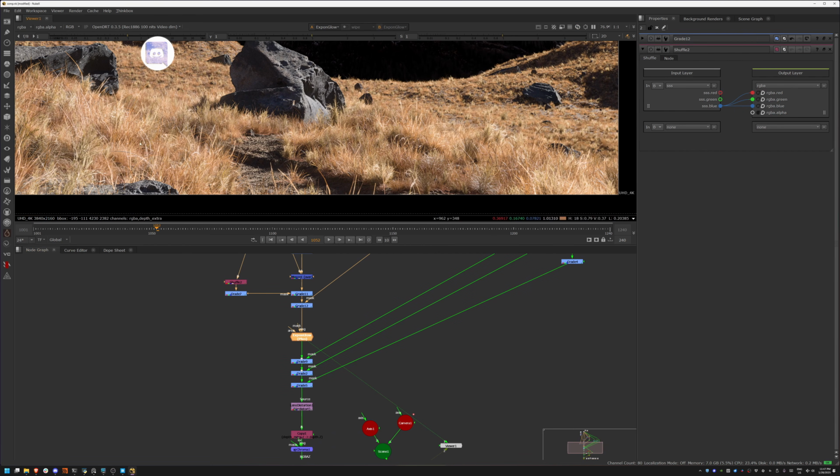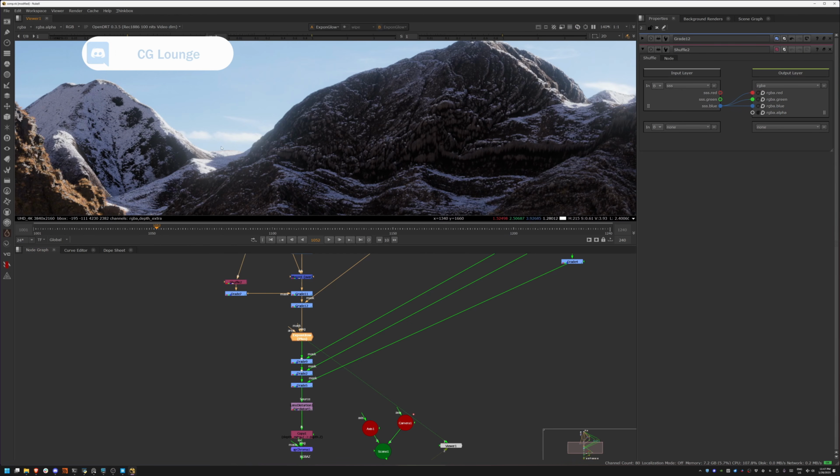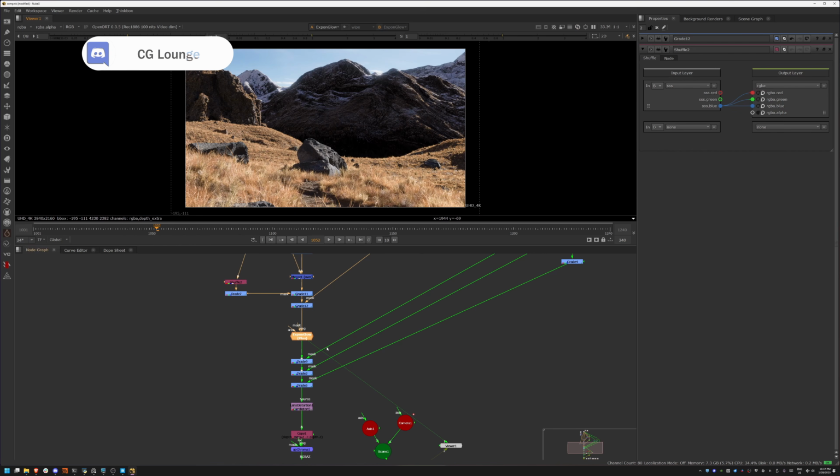You can see a little bit of the foreground stuff is glowing now, and you can see where the sky meets the rocks, the mountains. We get some nice color bleeding.